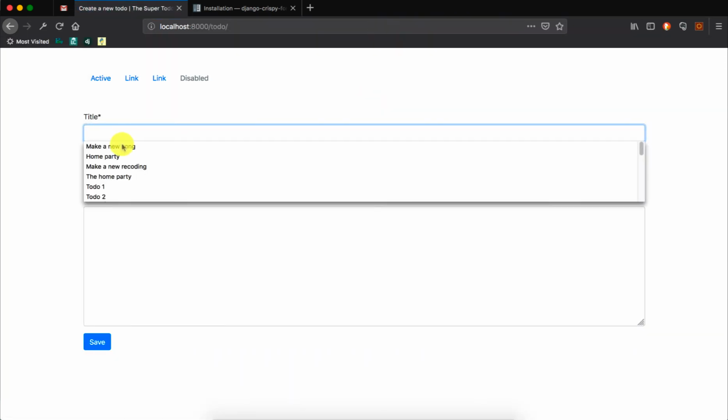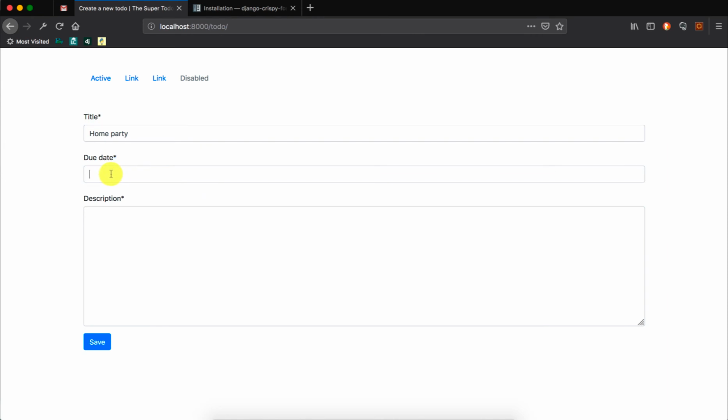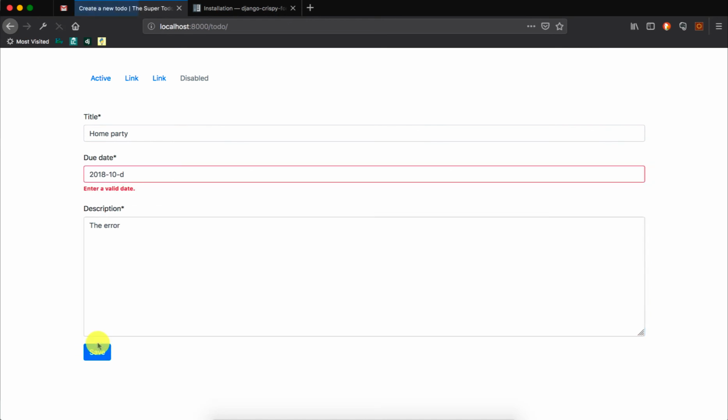So let's create a new to-do with an invalid date and see how the errors will be rendered. You see Bootstrap 4 has also simplified the way that we are displaying the errors, and it's a bit better and more intuitive to the user who is using our project.